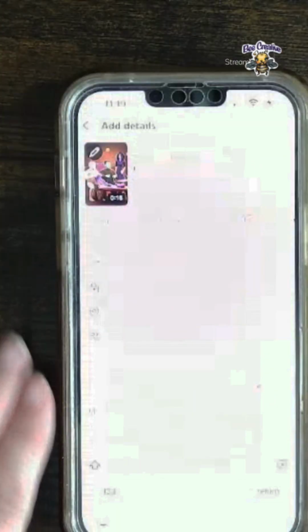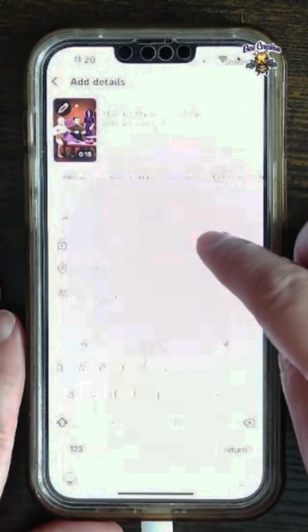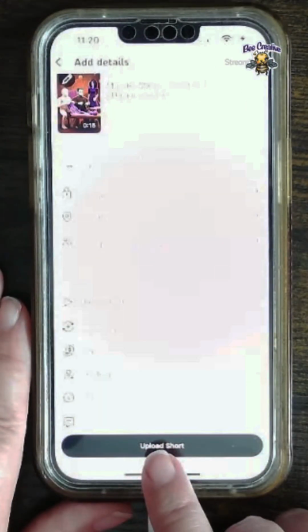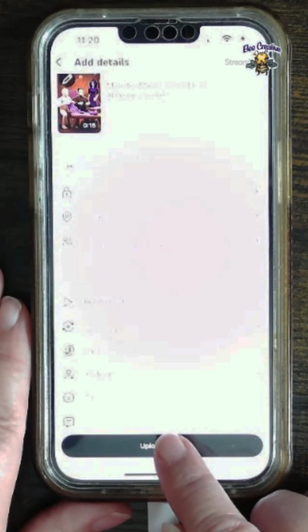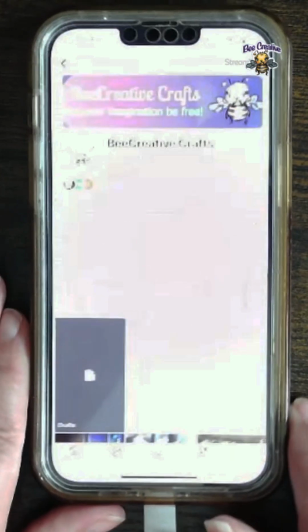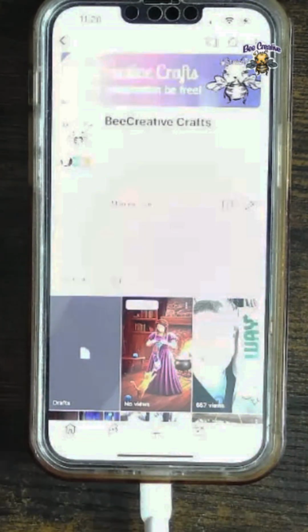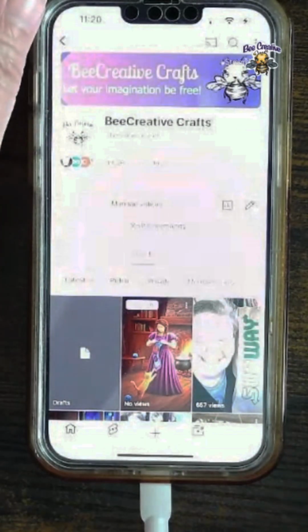Okay. Then I just click down here on my name so that I can get my upload button back. Tap out of here, down here where it says upload short. You're going to tap that right there. Boop. And then it's going to do its thing. Usually it shows me right here that it's doing it, so I guess I just left that one sitting too long and it's already done its thing.